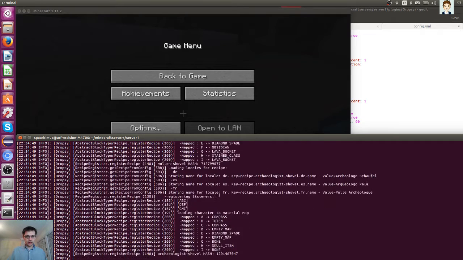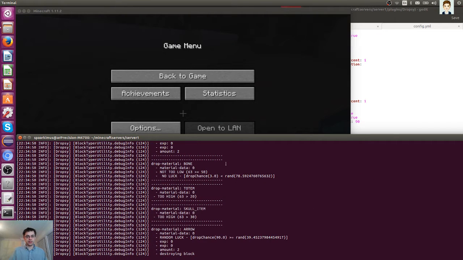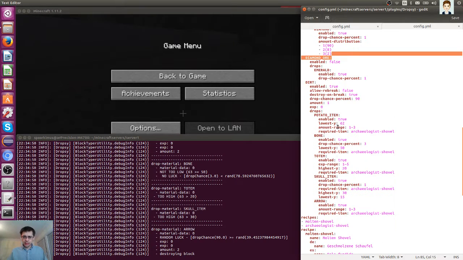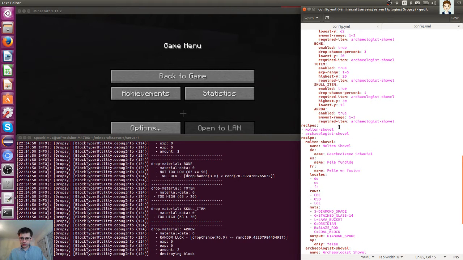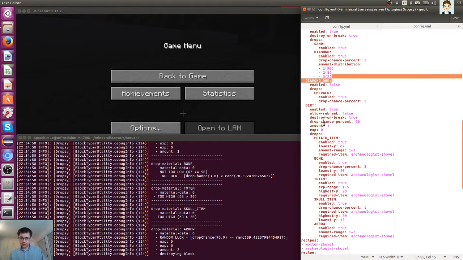Okay, so that's essentially how that stuff works. You can define these different layers. Like the deeper you go, you can start having it so that if you break obsidian blocks within the last 5 blocks before bedrock, it drops a diamond 5% of the time, stuff like that. You could do it only if the person has crafted a special item that's really hard to get the materials for. So I think it's a little bit complex in terms of trying to understand how all this stuff works.